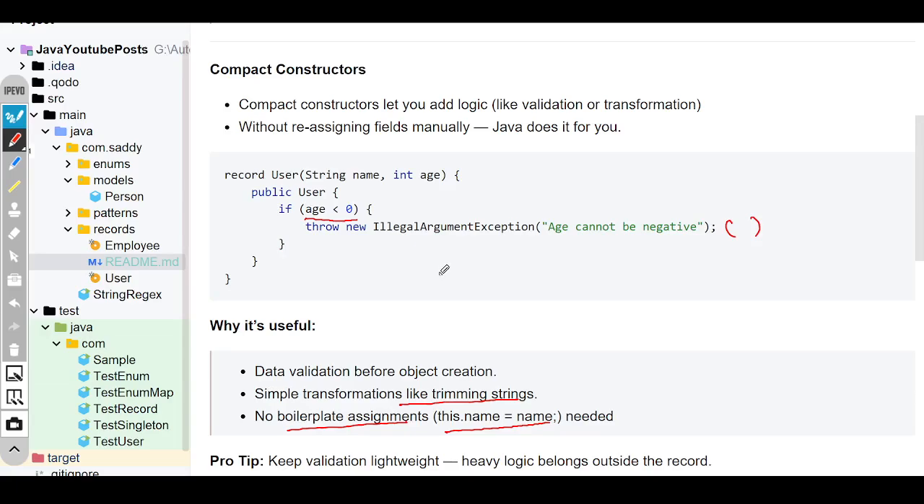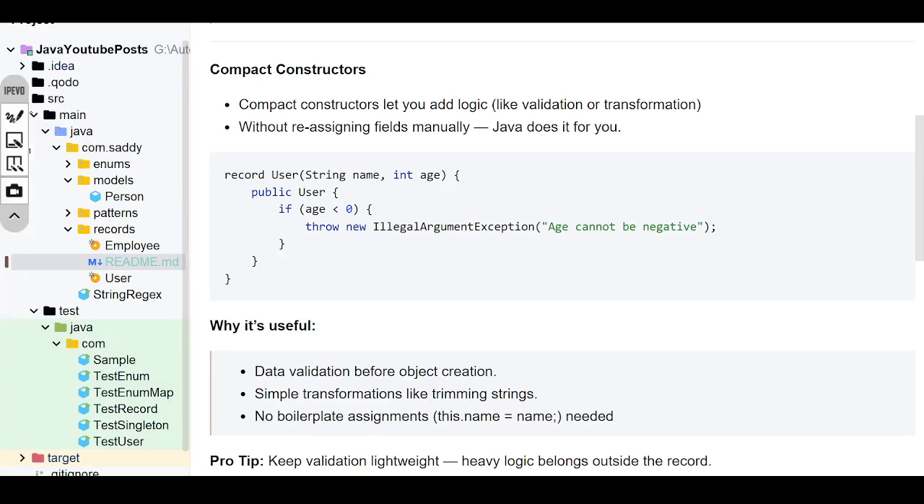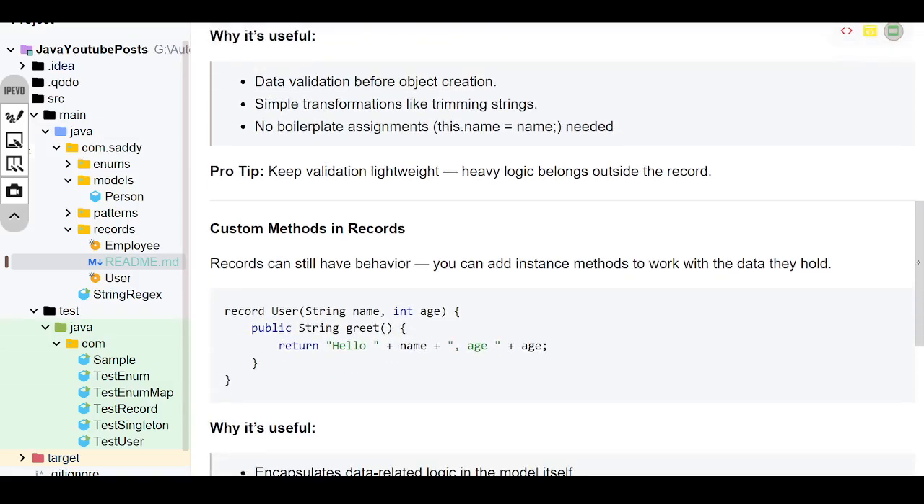So now you can see how you are optimizing your code, right? So this is about the constructor. Now let us see what we can do with the methods, right? So I'll take you to the methods document. Here you can see this.